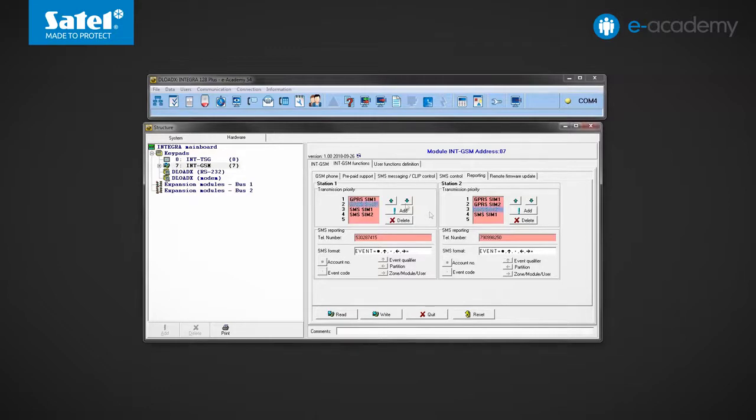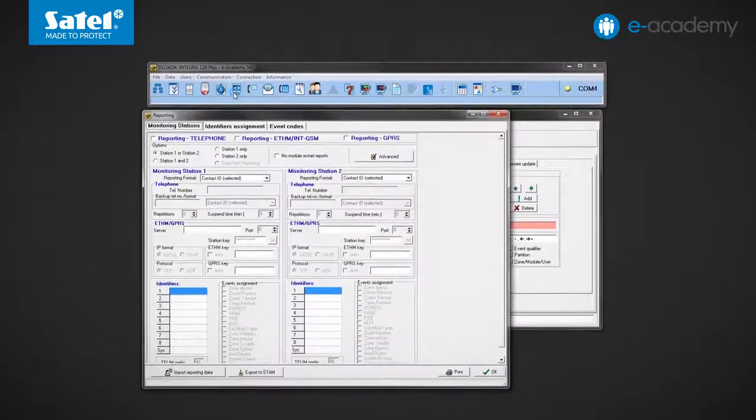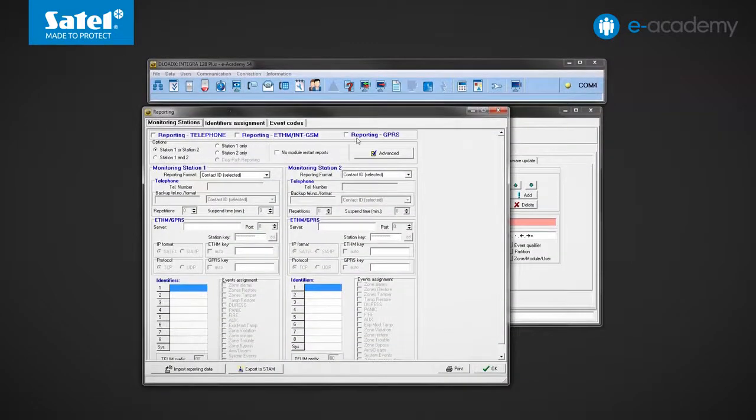Now let's go to the reporting settings in the control panel itself. To do so, click on the appropriate icon. In the upper part of the window, there are 3 reporting options to choose from. In the present case, when only the INT-GSM module is connected to the control panel, check the reporting ETHM INT-GSM field. Then select one of the available options to choose stations to which event codes will be sent.